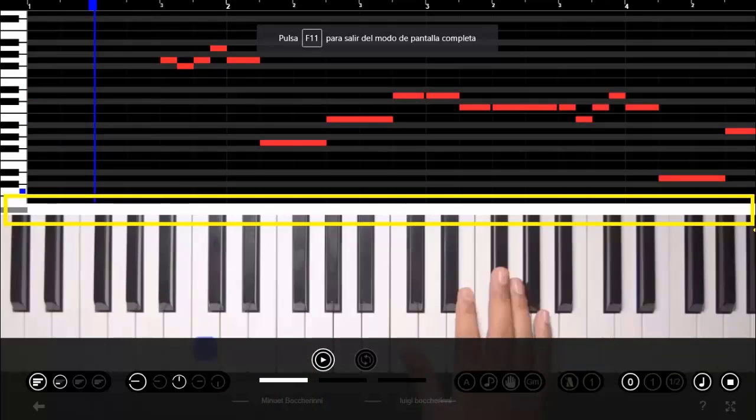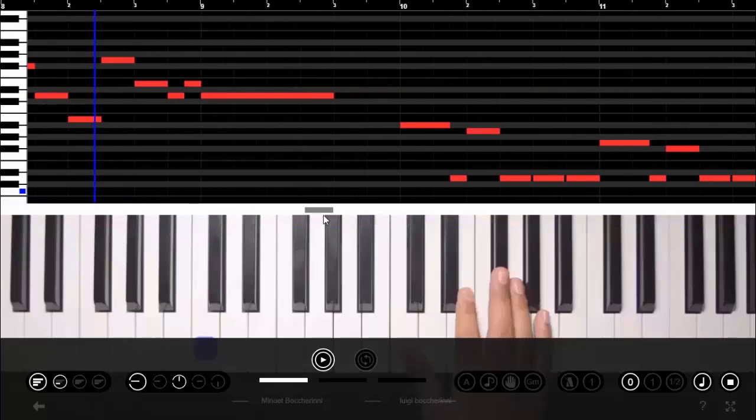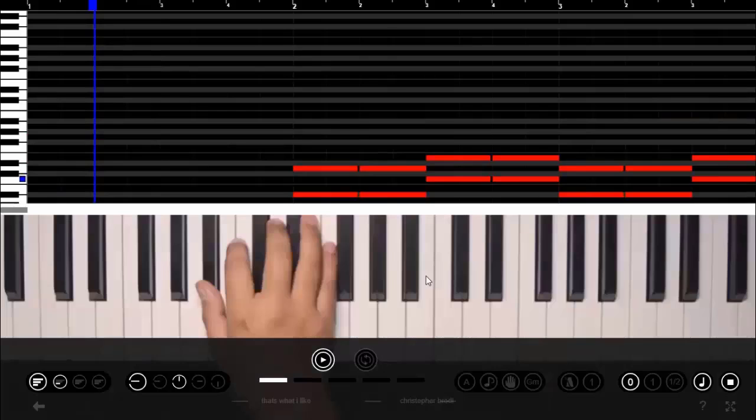In the middle we find the scroll that allows us to move through the song. Example. Here we will see the control panel and we will see the play button.